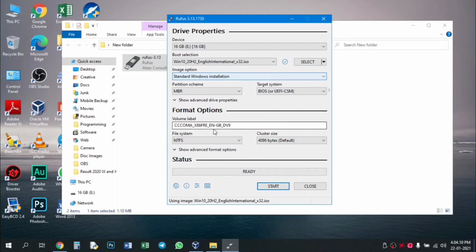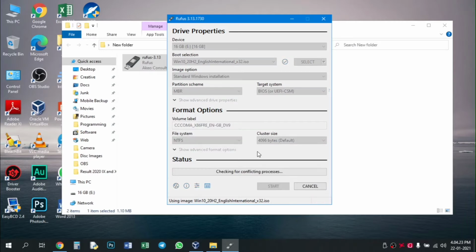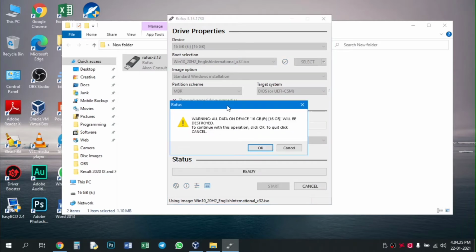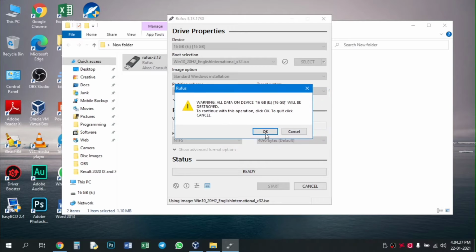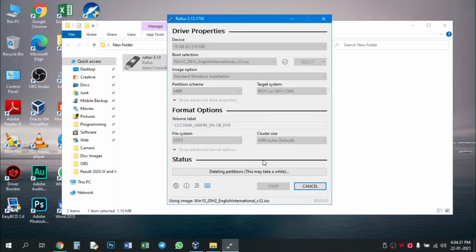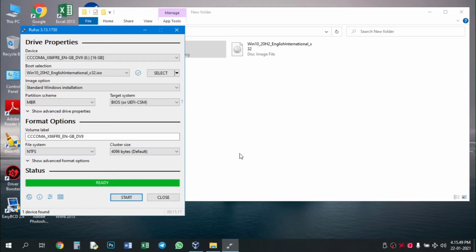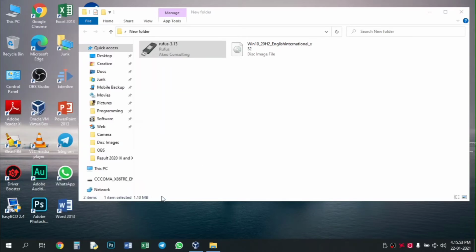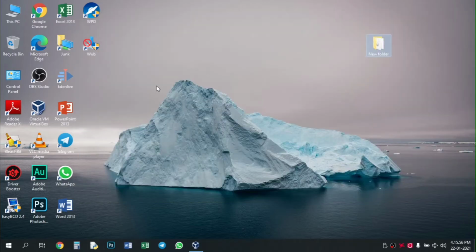All the other options are kept as default, and just click start. Click OK to format the disk. This will take around 5 minutes or less. After it has finished, just click close. And now you have to restart your PC.